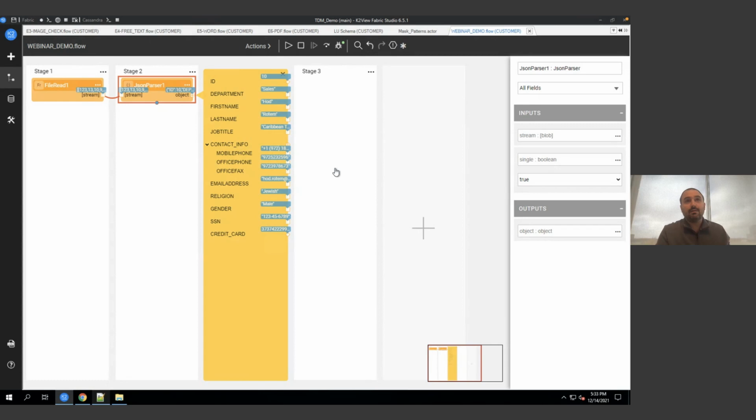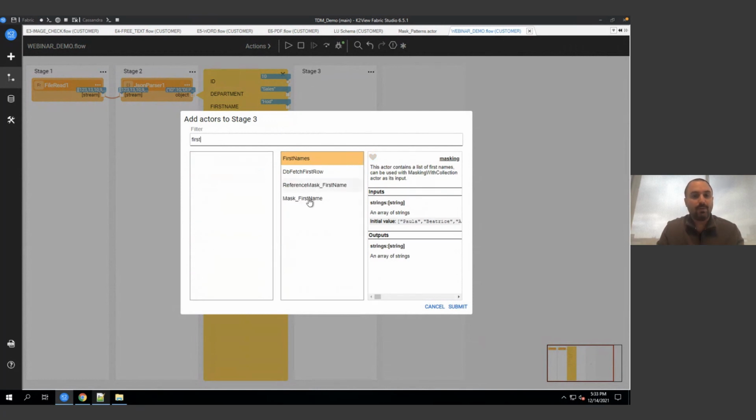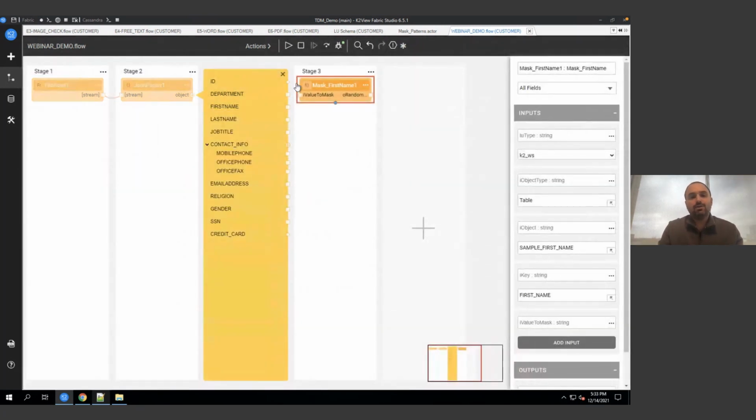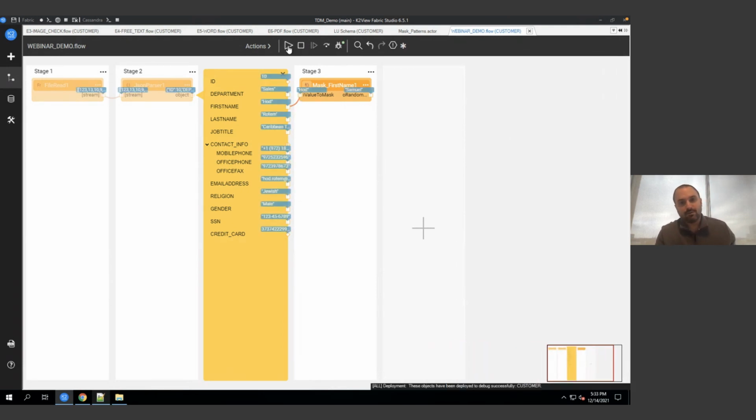And now you can bring other actors that will work on the actual data. Specifically, let's say mask the first name here. I'm going to go to stage 3. I'm going to bring another actor that is responsible for masking first name. And generally speaking, when we talk about masking functionality and masking actors, we have two types of actors. We have what we call referential actors and non-referential actors. Non-referential actors will perform masking without keeping the relationship between the original value and the new one.